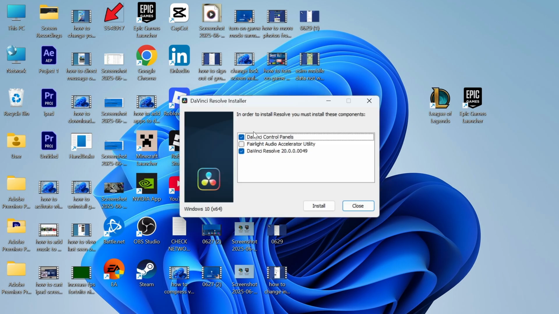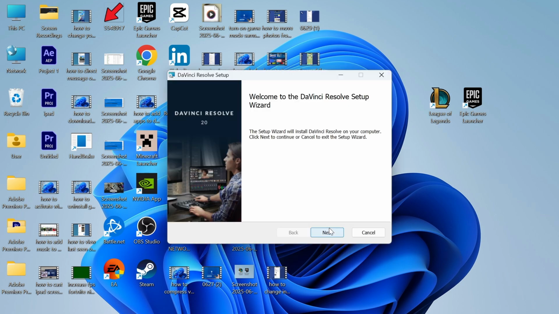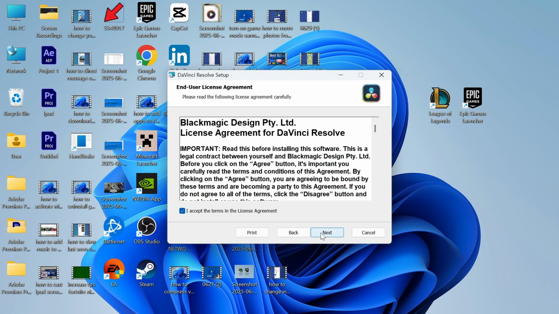And now you can choose which DaVinci applications you want to install. Now, typically the only one you really need is this bottom one here, which is DaVinci Resolve 20. So I'm going to uncheck the control panels, and I'm also going to uncheck Fairlight Audio. You can then press install, click on next, agree to the terms and conditions and press next.